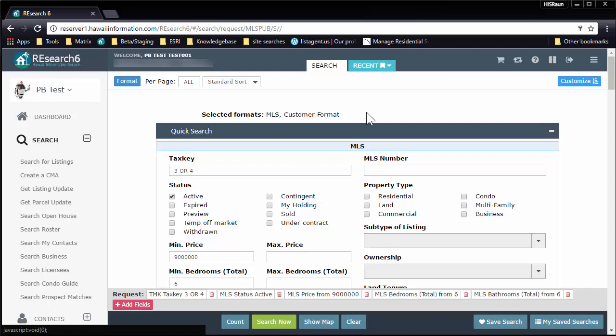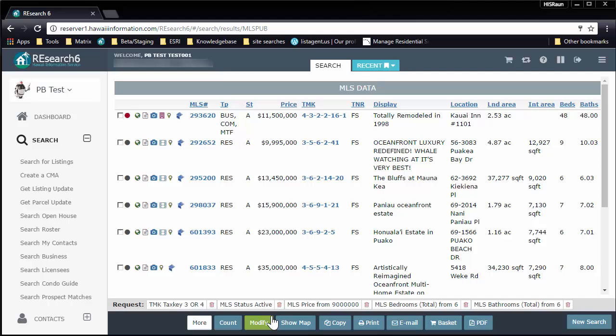Today's tip is going to look at show search recap. Okay, so my first example here, when I hit search, I am getting search results, but if I copy or print, PDF, whatever, I don't know how I got these results.